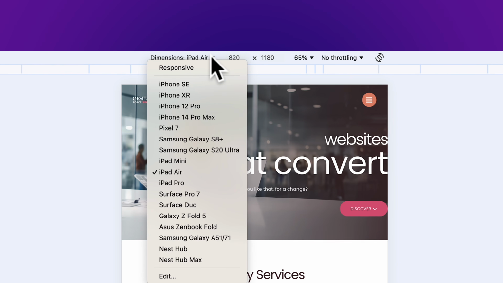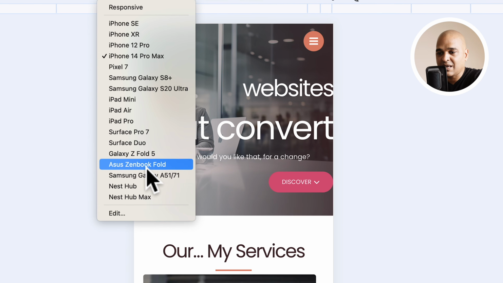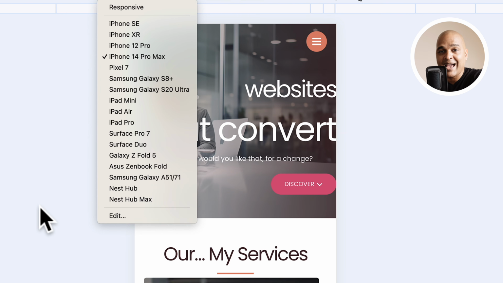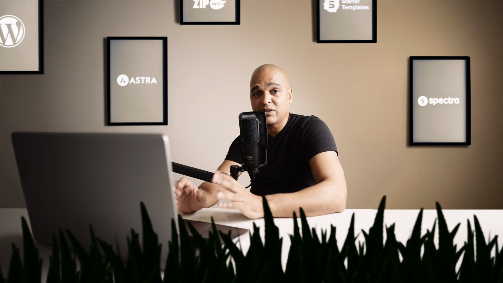So here I have a drop-down list and I have a lot of different devices. Here I'm on the iPad Air, but let me try the iPhone 14 Pro Max, and here it is. But not only can I choose Samsung, I can also click on Edit and add even more devices. I can also have completely custom resolutions.